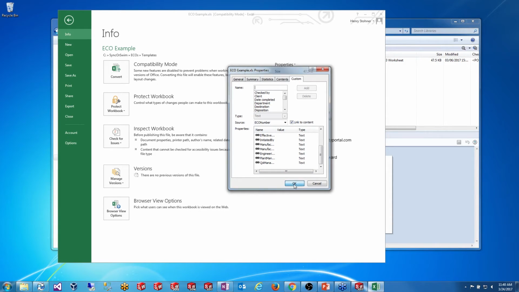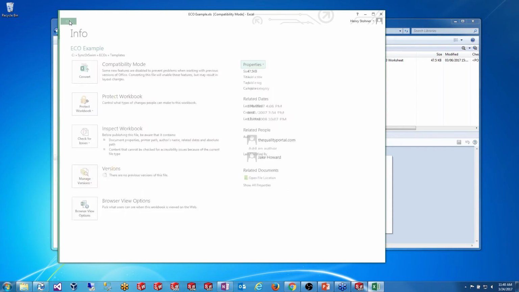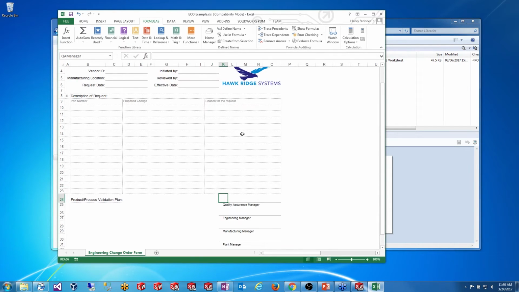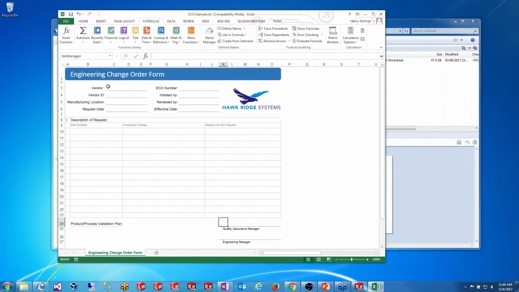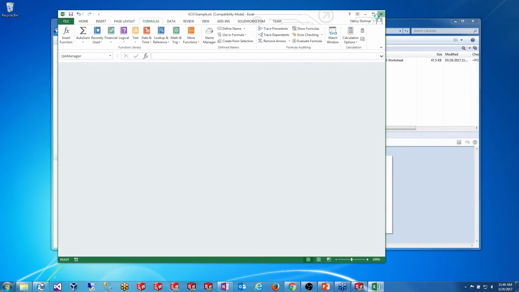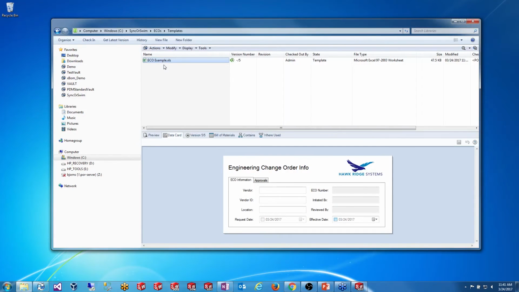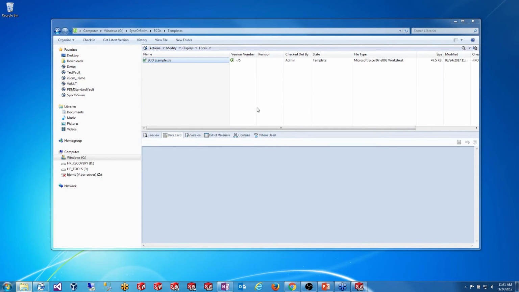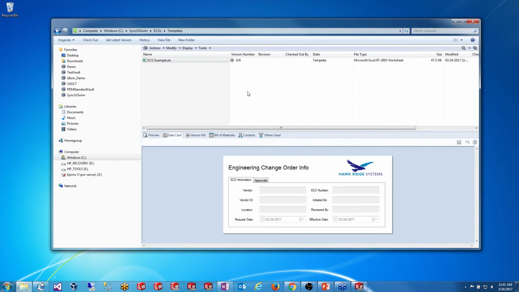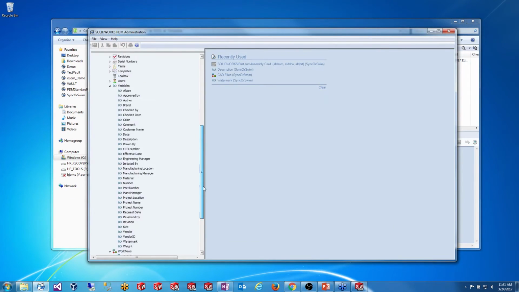All right, so I'll say OK there. And if I go back, you can see, or we should, these will be updated as soon as it moves through our process. So I'll save that out again, close it, check it in. Looks good. Next thing we're going to want to do is add, in the same way, a variable for QA Manager to our vault.